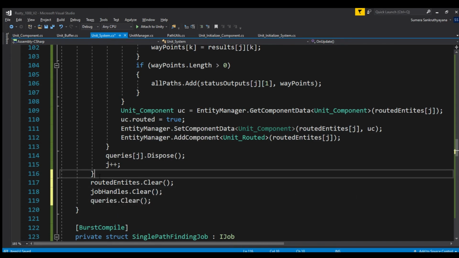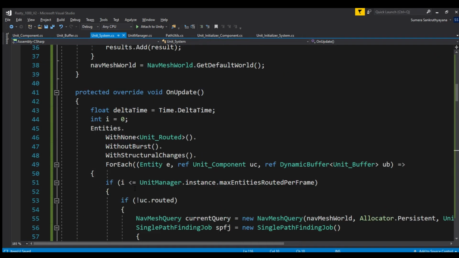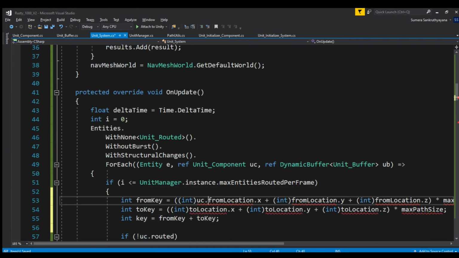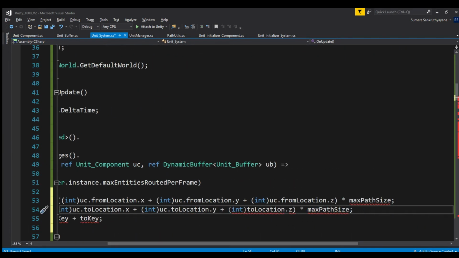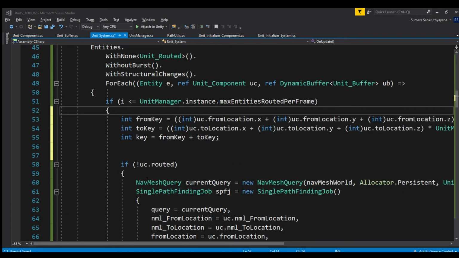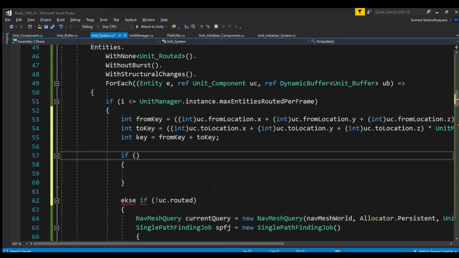Let's quickly fetch the cached path before we go for scheduling a job. That way, if a path is already available, we can simply use that instead of going over all the process we wrote till now. We are going to use the same key logic used in the job and also mark the entity as routed.